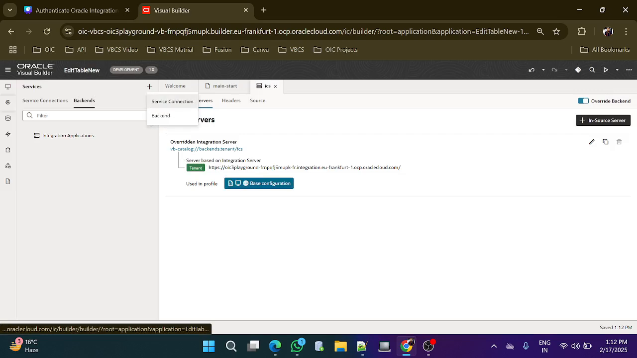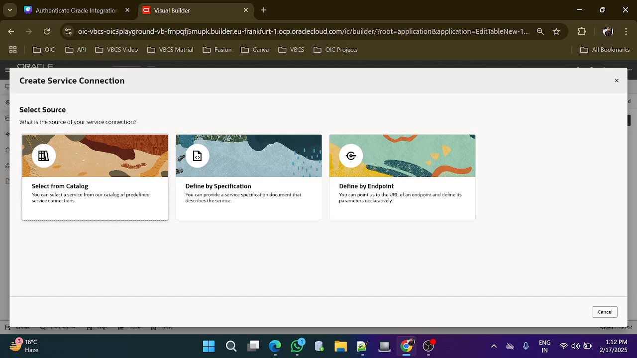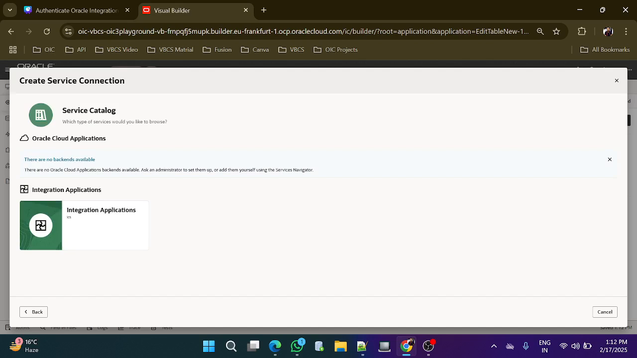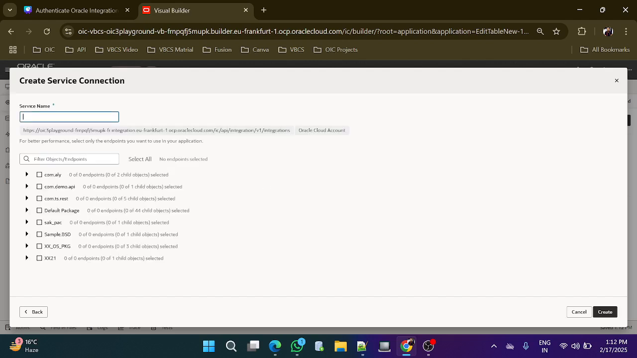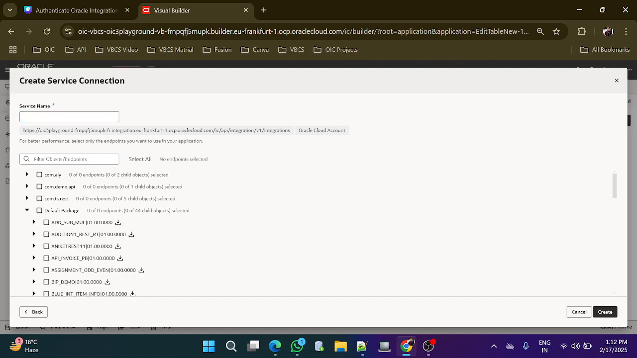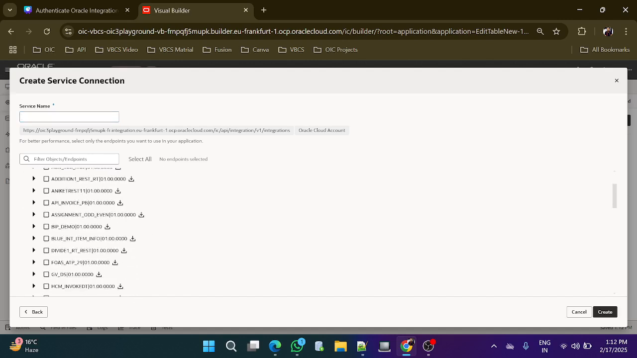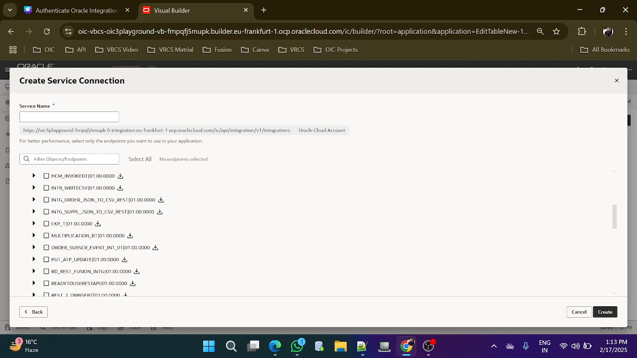Here is the service connection, and this is the catalog. Select from catalog. Here is the service catalog, here is the integration, here is all integration. Here is the default package and all integrations: API invoice, BIP demo. All integrations show in the same instance.